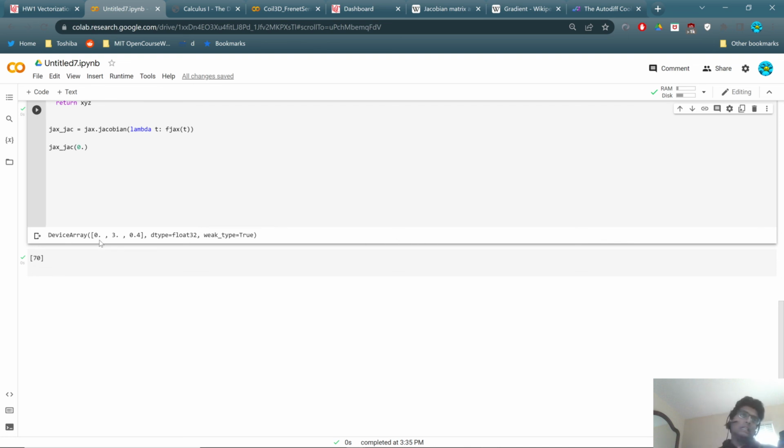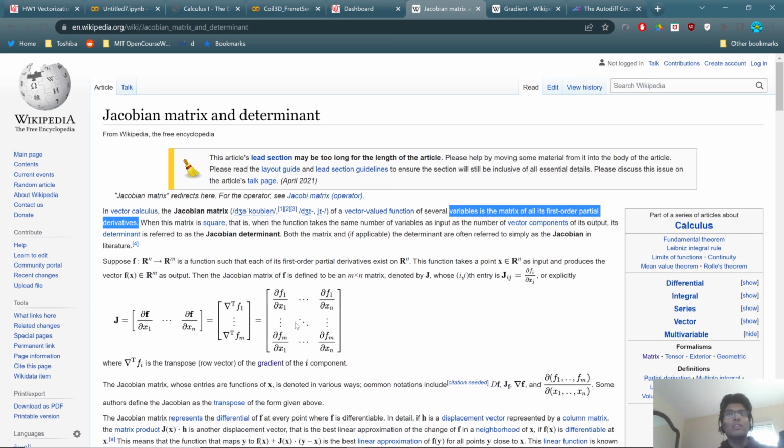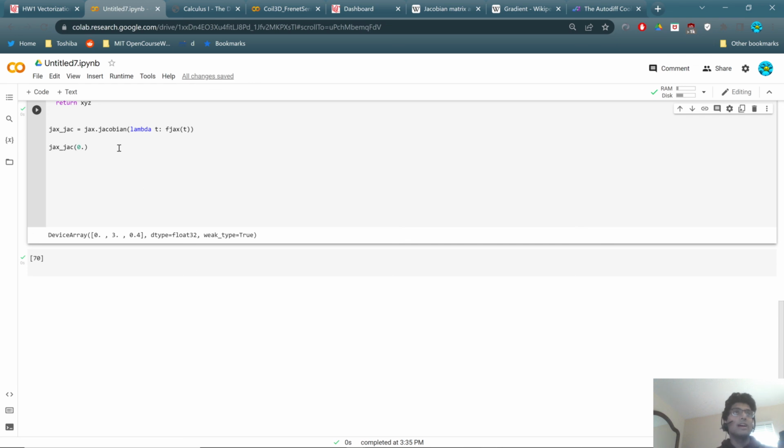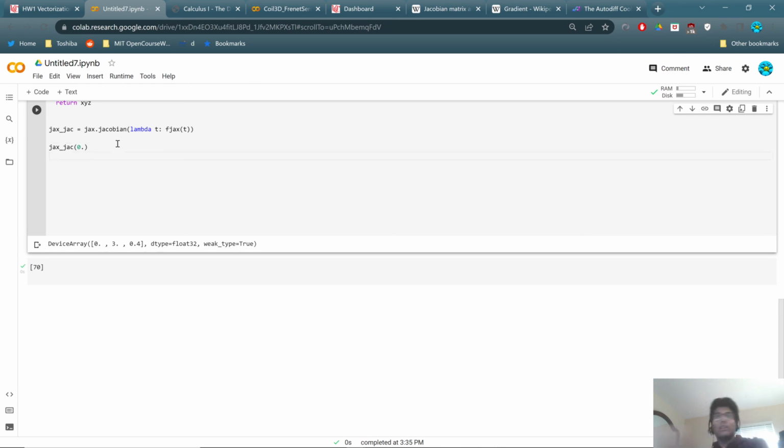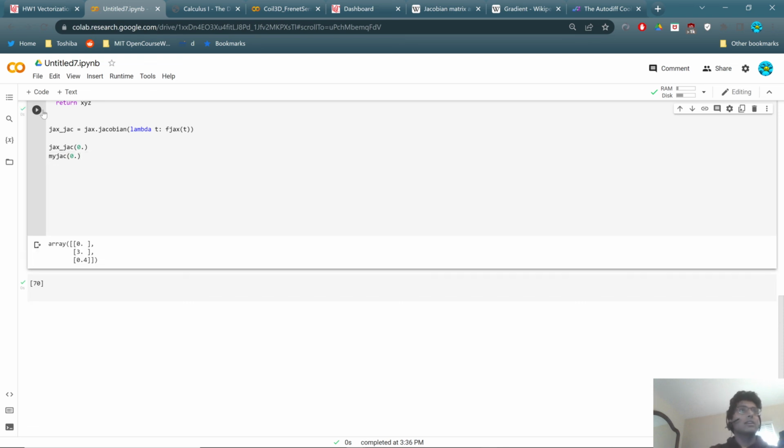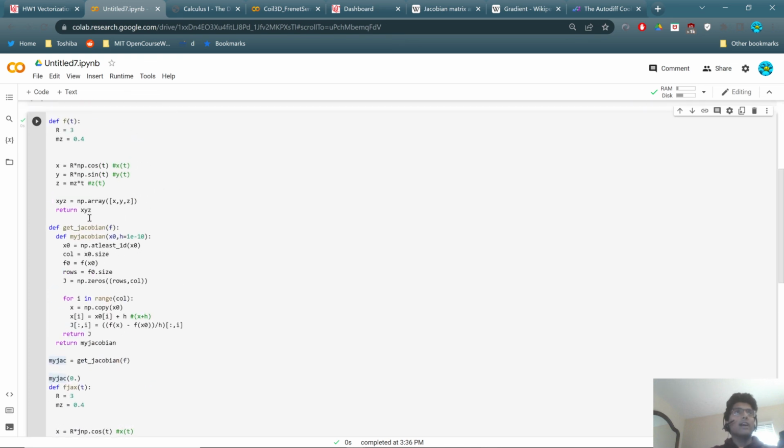Except we get it horizontally. I'm not so sure as to why. I think based on this Wikipedia article, it should be vertical, though in other applications I've seen where sometimes they define the Jacobian as a transpose of this. I personally am not so sure why that happens. But if we put in my Jacobian at 0, we can see we're going to get 0, 3, 0.4. So they are in fact equal.